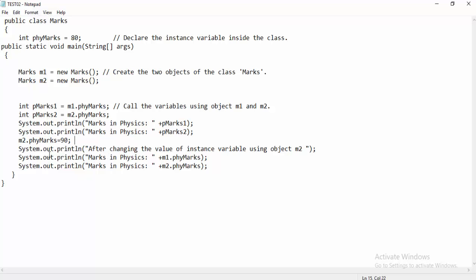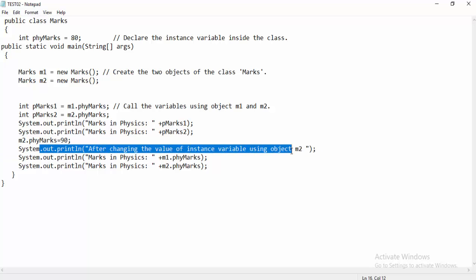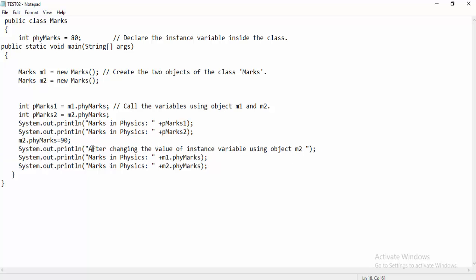In the first printing statement, here I am printing the value of M2. Here I am writing just one printing statement after changing the value of the instance variable. So here I changed the value. Now what will be the new value of physics marks? The new value of physics marks is 90. So marks in physics M1 plus M1, here we are using the M1 variable, so it will print the value as 80. But here we changed the value for the M2 object. Now the value of this is 90. So the M2 value is 90.